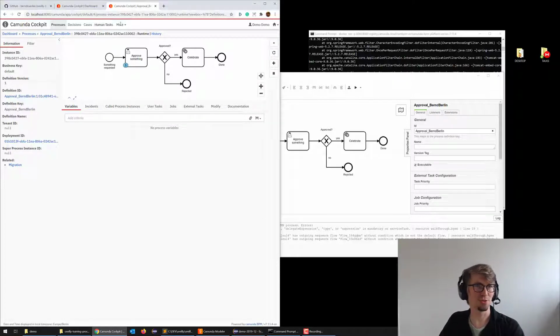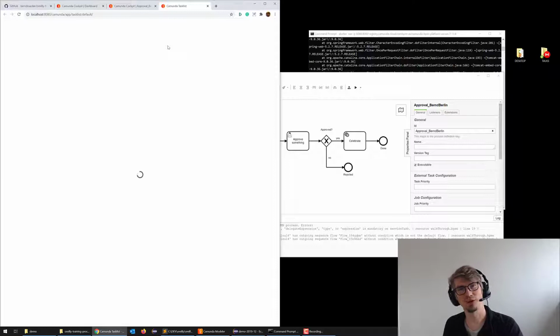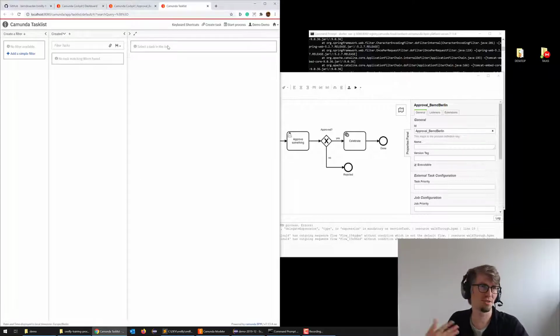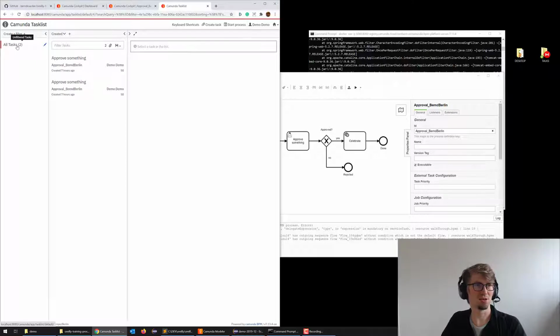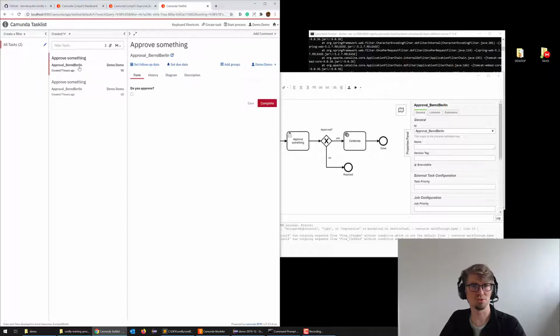Then the next thing you can do is you can switch the application and go to Tasklist. And Tasklist is kind of the end user interface where you can see what's going on. If you start with a fresh installation, you have to add that simple filter, which basically says, hey, show me all tasks. Because here you normally add filters like, hey, only show my personal tasks or tasks for certain groups I'm in and so on and so forth. But the easiest thing is to have all tasks. And then you see the 2 tasks, which I just created.